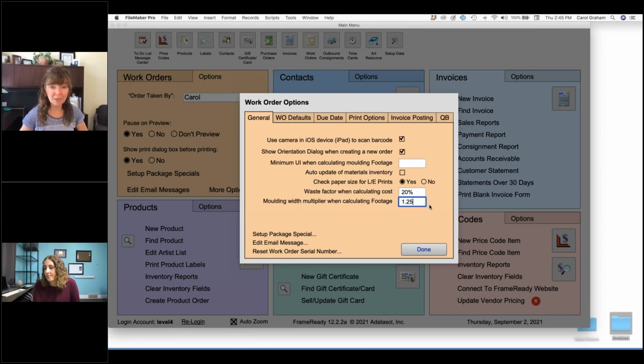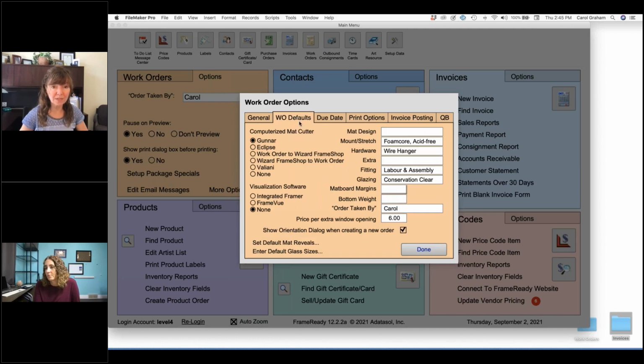If I decided that I wanted it to be 1.25, then that means it's going to add on 0.25 to the width of any molding. So a 1-inch molding is now going to become 1¼ inches. So it's going to calculate a little bit extra footage for me. You can actually do this individually with suppliers in the price codes file as well. So if you want it to be set to 1 here as the standard, but then go into a specific supplier and say for this supplier, I want it to be 1.25 or 1.35, then you can do that just for that one supplier.